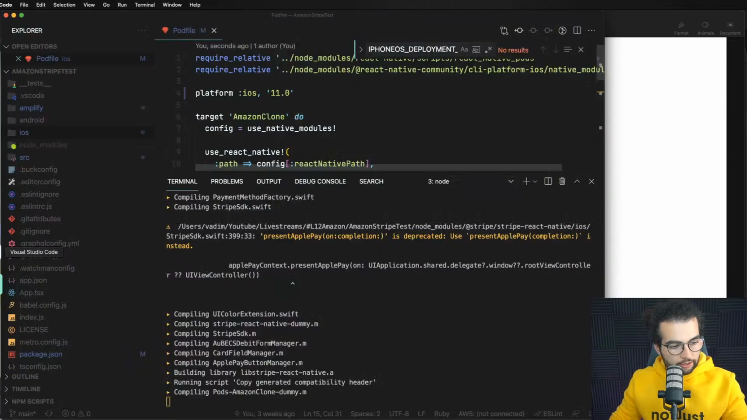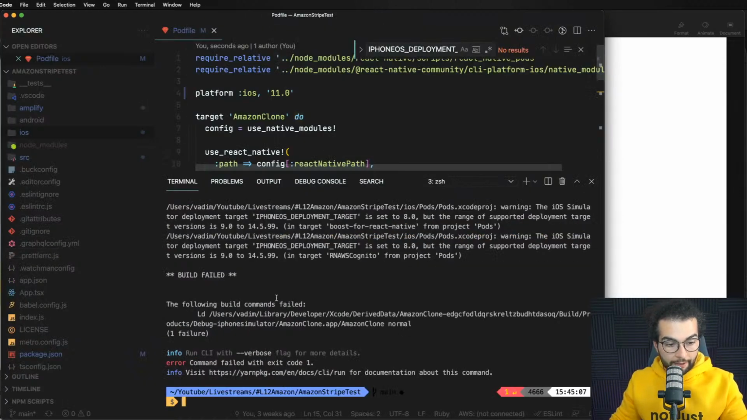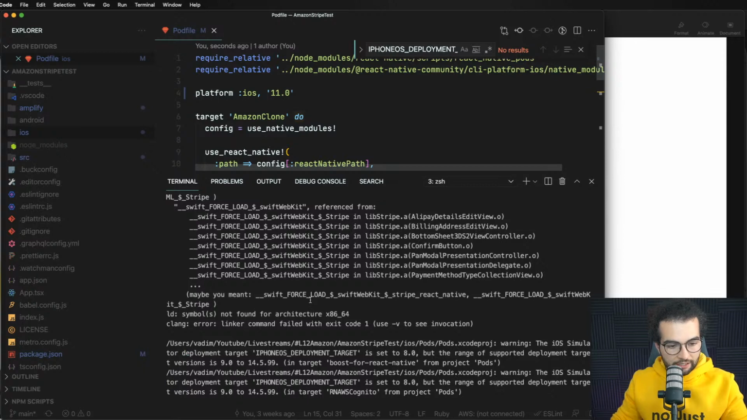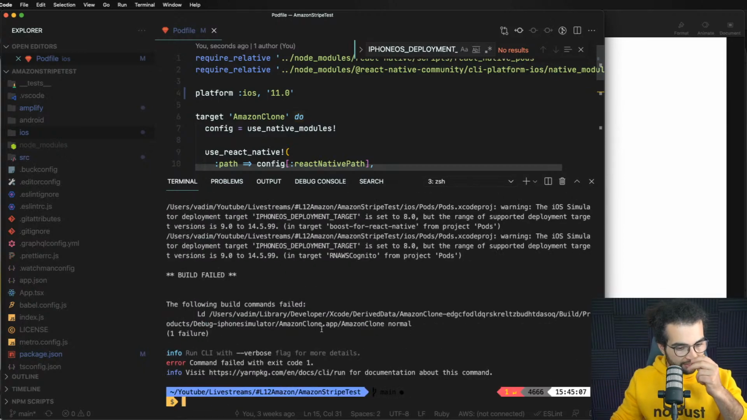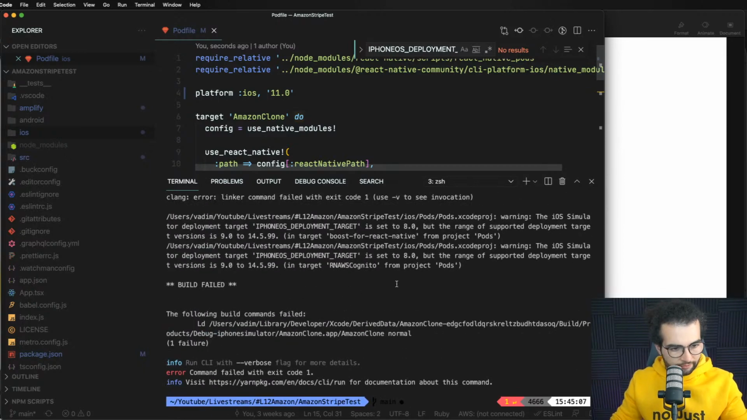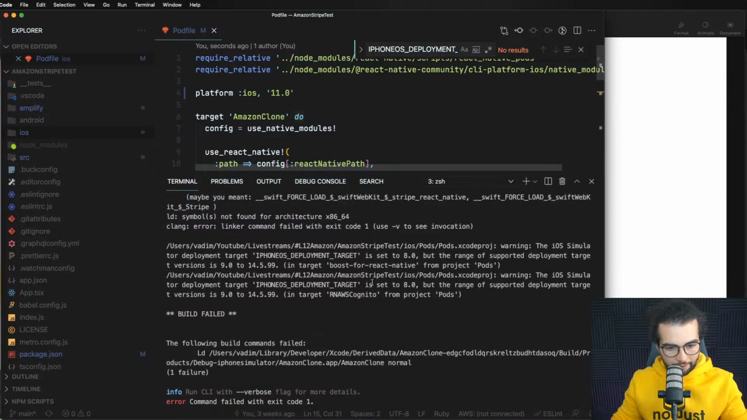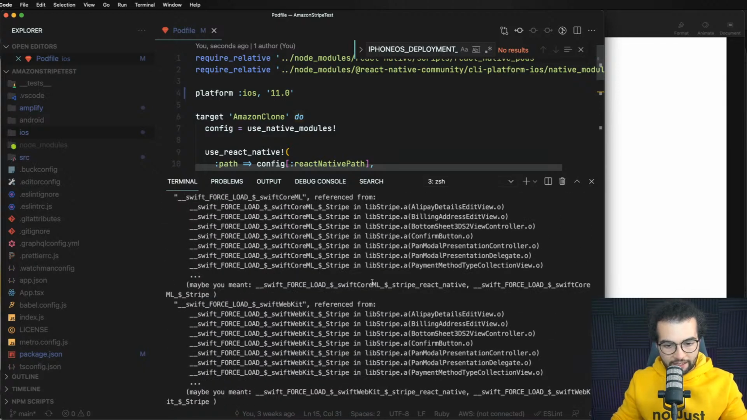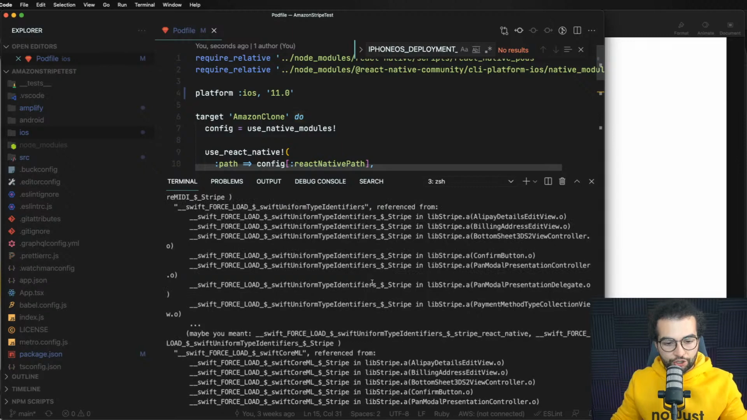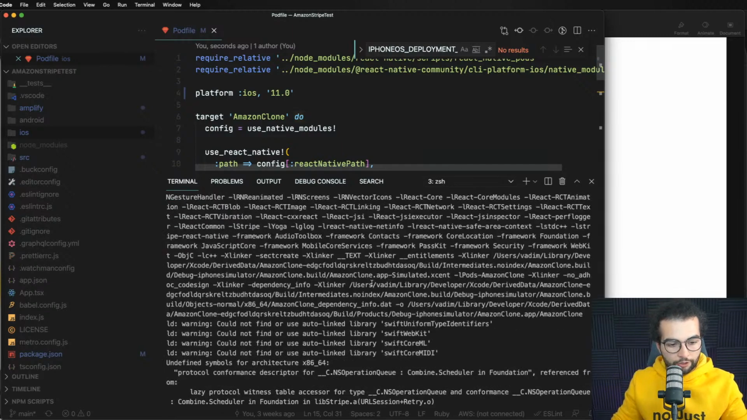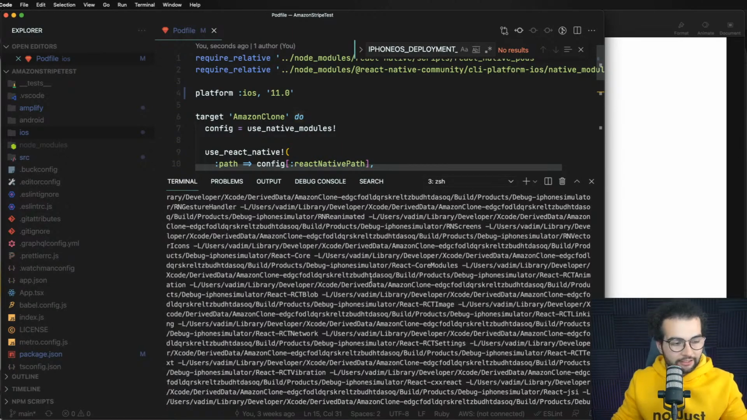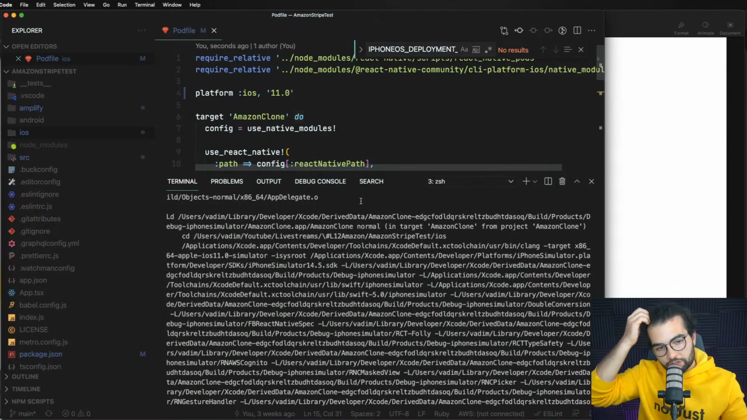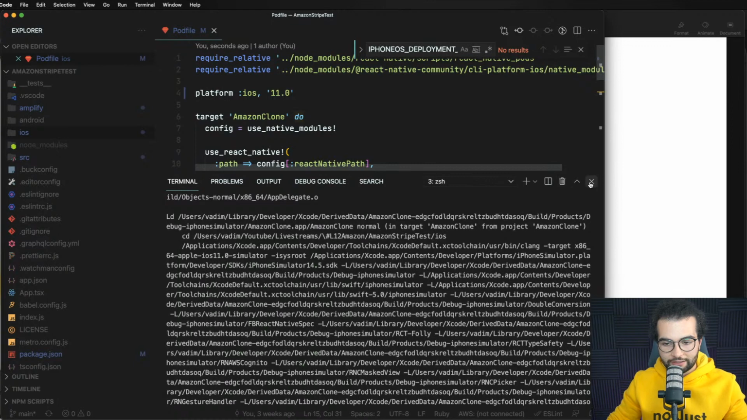Okay, let's have a look at what's going on here. Yeah, I was expecting this. Our deployment fails. I don't even remember what the exact error is, but it's an issue with React Native and Swift files. And Stripe is using Swift for iOS.